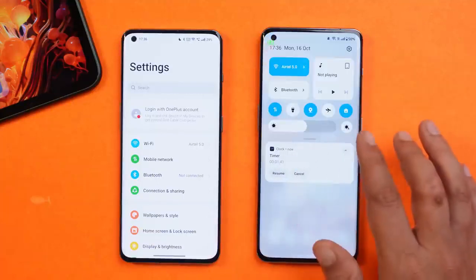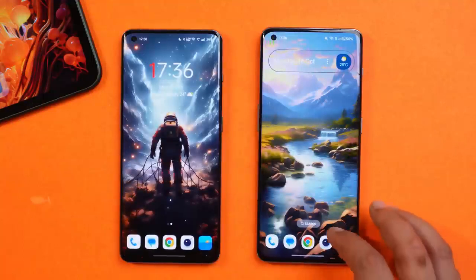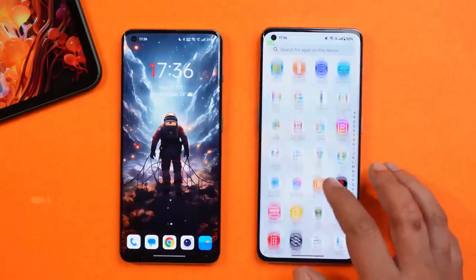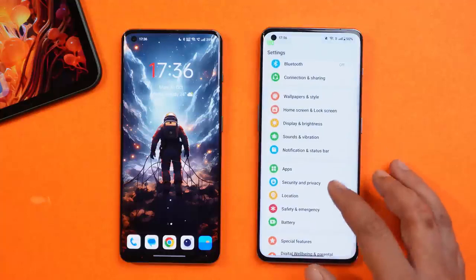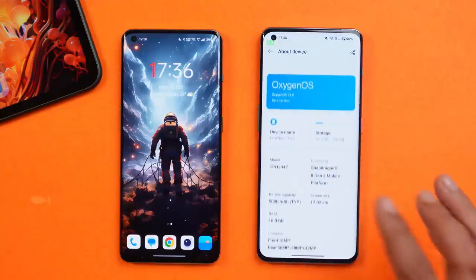So guys, these were all the changes OnePlus has made with this latest build of OxygenOS 14 for OnePlus 11. If you still have any questions, you can let me know in the comment section below, and I'll also do a follow-up video if I find more changes. But as of now, only this much in this video.